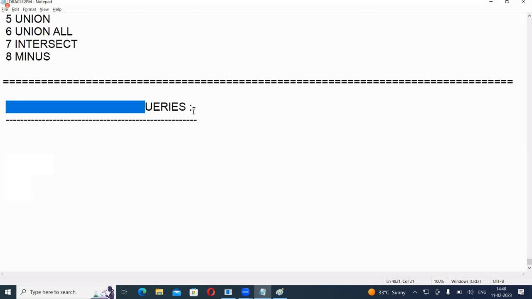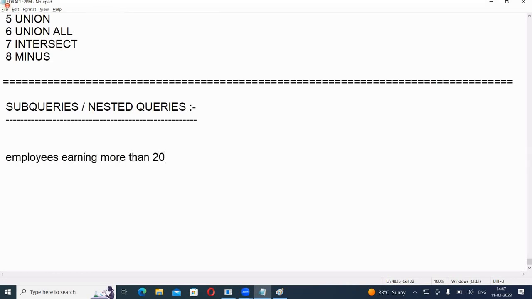When do we use subqueries? Use subqueries when the where condition is based on an unknown value. Where condition based on an unknown value means, for example, I want to see the employees earning more than 2000.